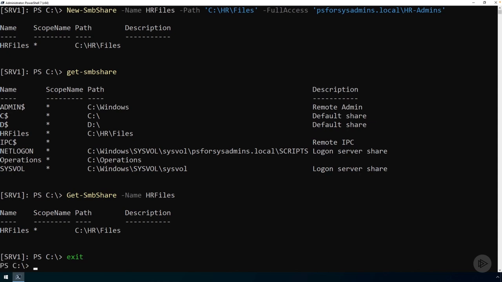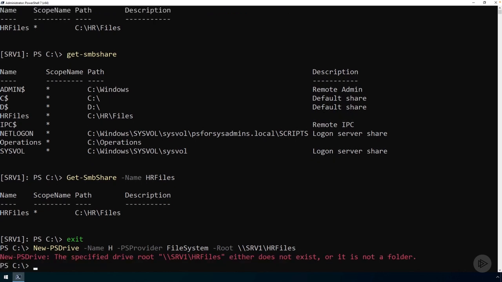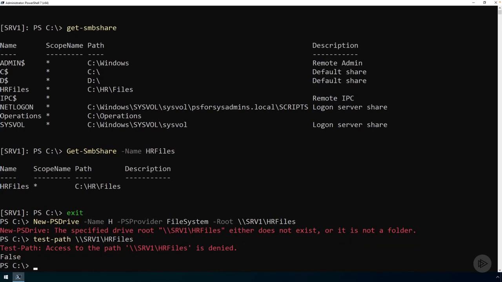And now I want to map a drive letter on this client machine to this new share to test accessing it. So notice that the file path is on the SRV1 server, and I'm connecting to that HR files share. All right, it says it does not exist or it is not in a folder. There is a problem somewhere. Let's figure it out. Let's first see if that SRV1 HR files share can actually be accessed. And to do that, I can use Test-Path. All right, access to the path is denied.